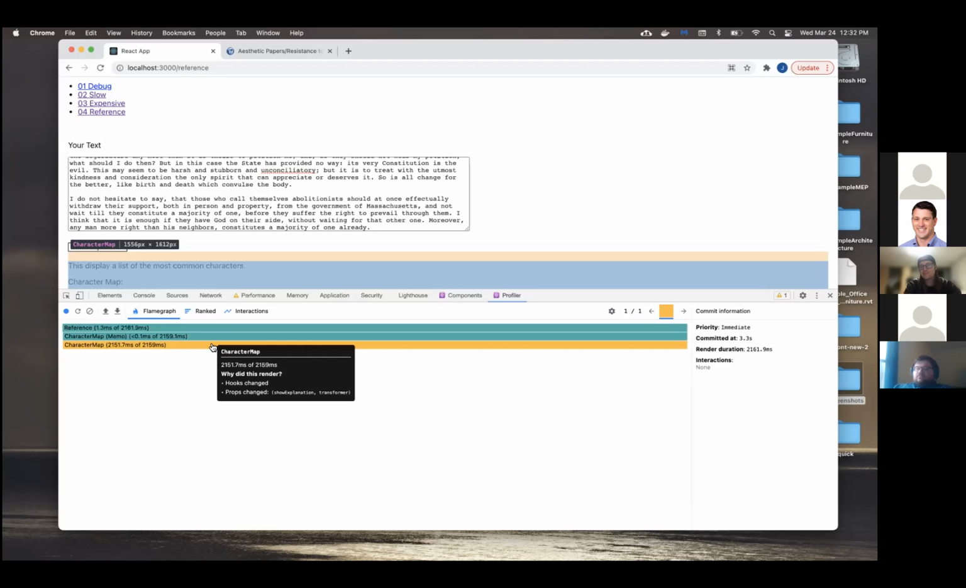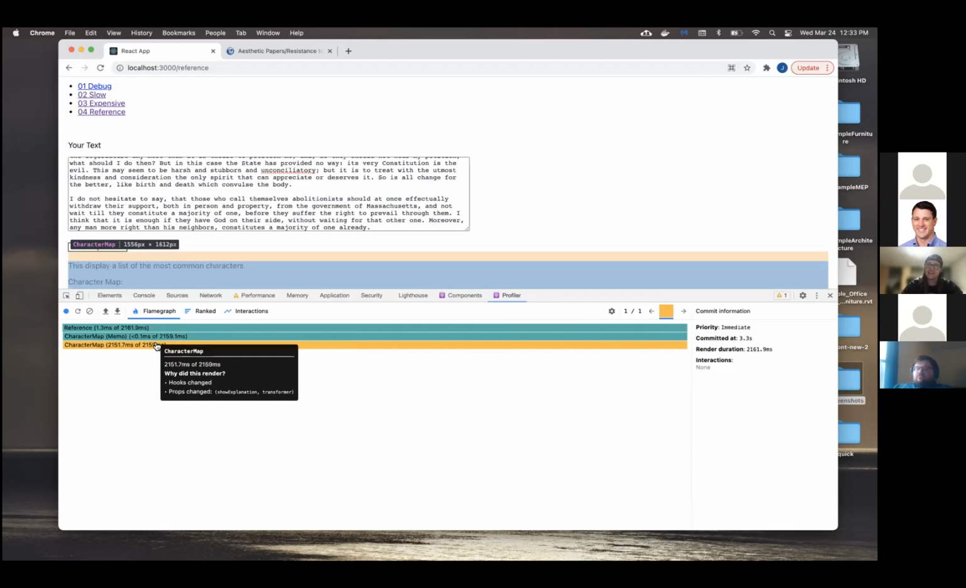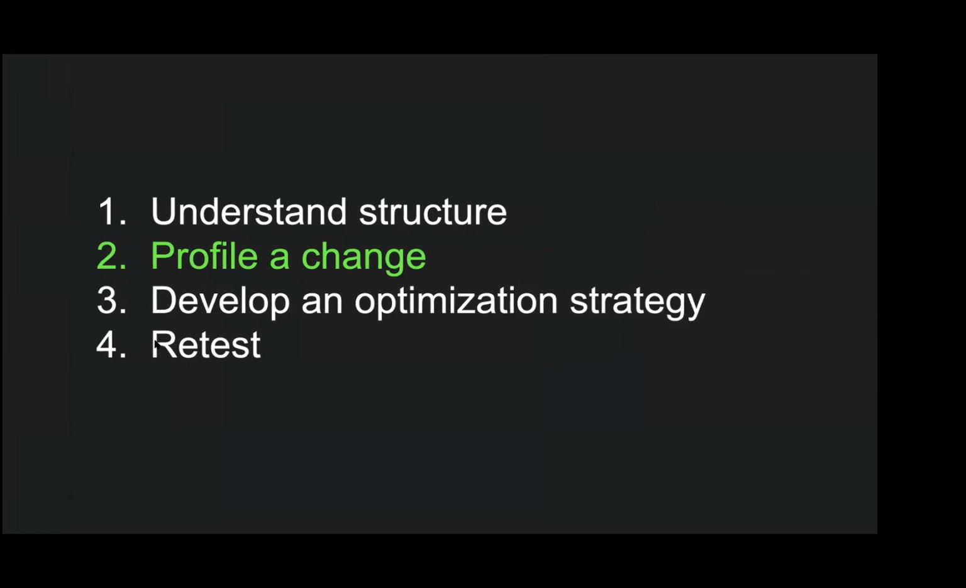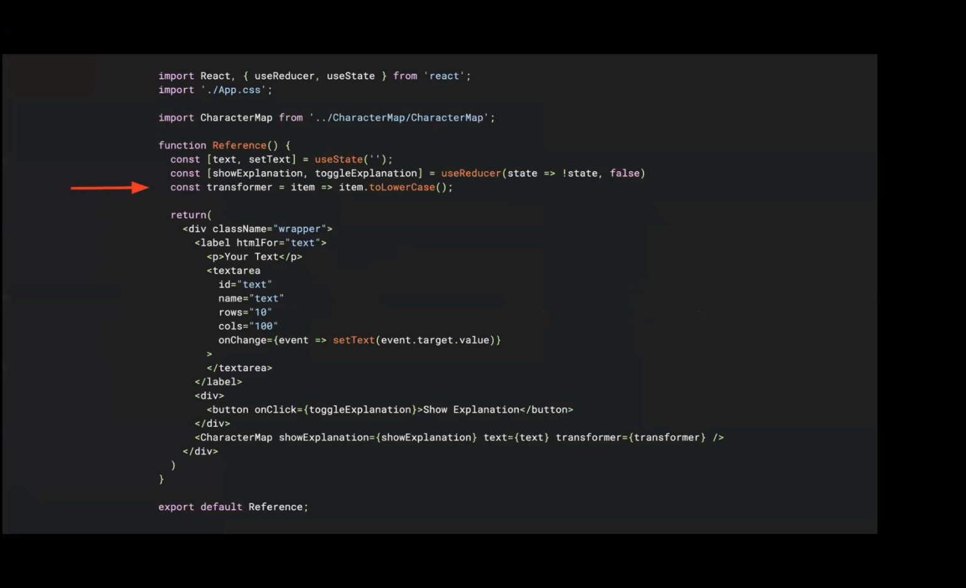So that's one of those clues that there's a problem here, because you really only expected the show explanation to change, because the show explanation was the button we clicked. So now we can see where we need to develop our optimization strategy. We can see that there's two props changing. So we have our transformer here. What's going on is our transformer is a function, and even though this function is not being recreated, it's not referential, it's not identical.